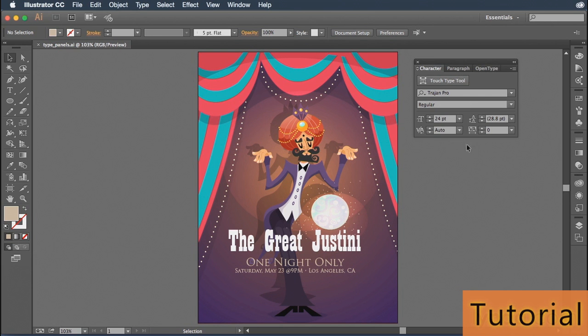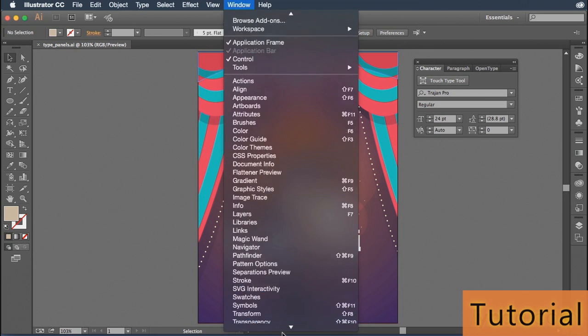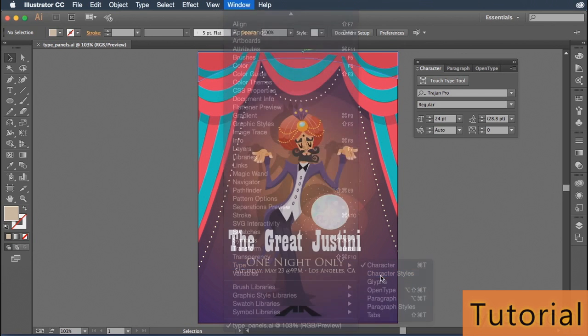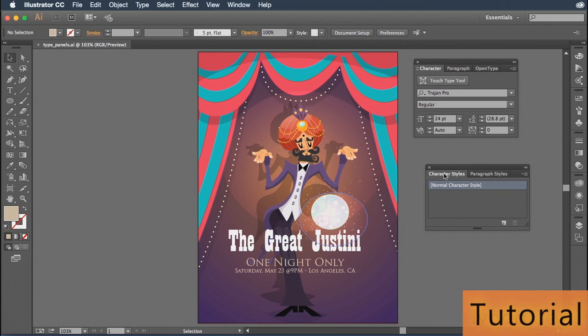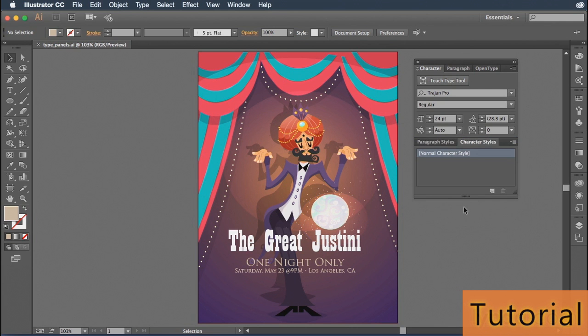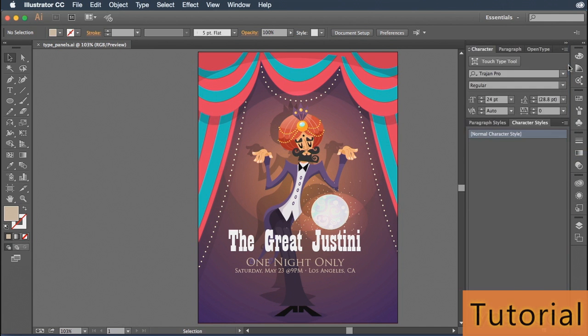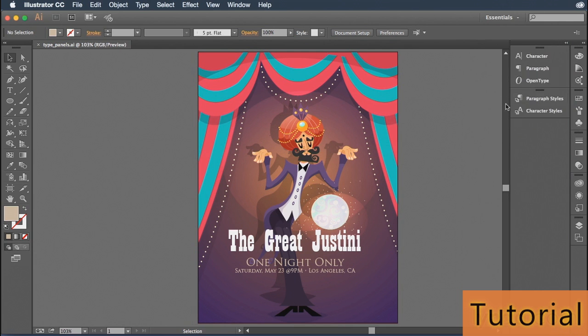We're also missing the character styles and the paragraph styles. Let's go to Window, go back down to Type, and open up the Character Styles panel. That'll open up both character and paragraph styles. And we can just make sure that we dock those to the bottom like that. Usually in my workspace, when I'm working normally, I'll have these docked over here, and I'll put them in icon form so that I can easily get to them whenever I need them.